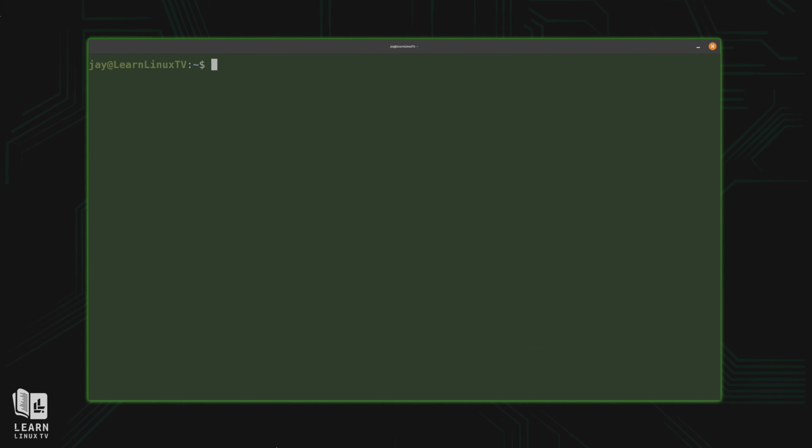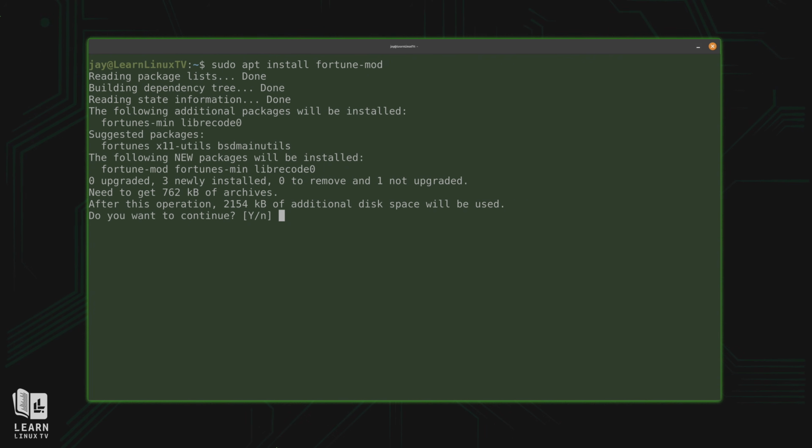So next what I'm going to do is teach you guys how to get your fortune told. Seriously. And for this, what we're going to need to do is install another package. So in the case of Ubuntu and Debian, what I'll do is run sudo apt install. And the name of the package for this particular tip is fortunemod. So I'll press enter.